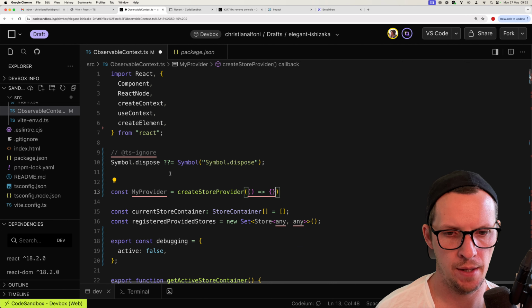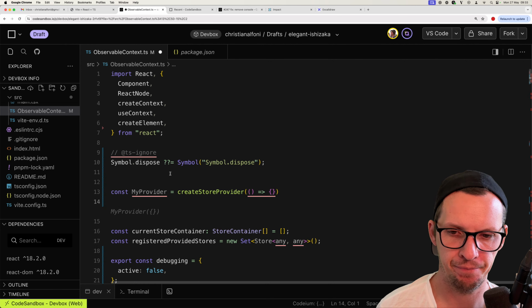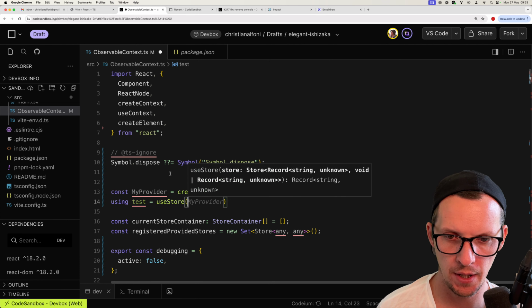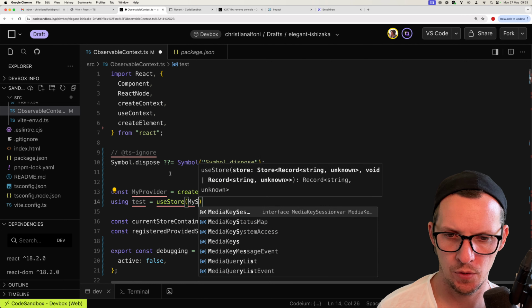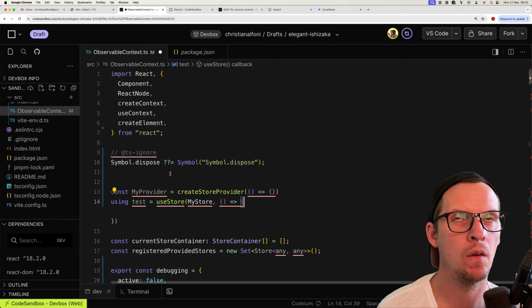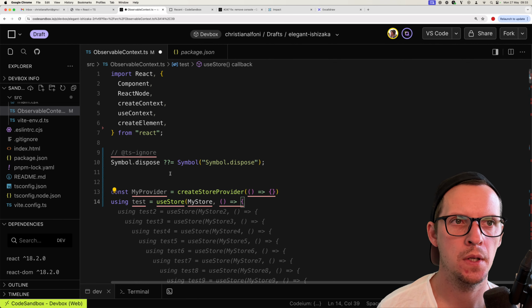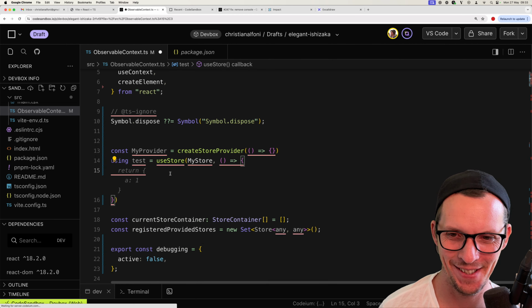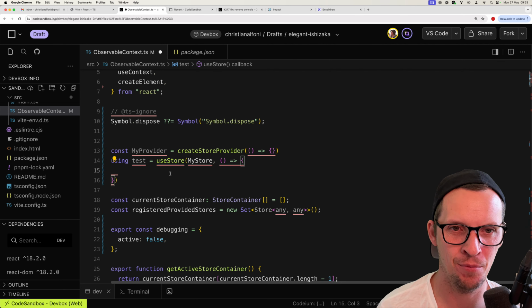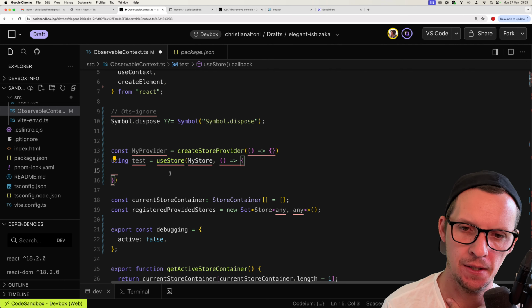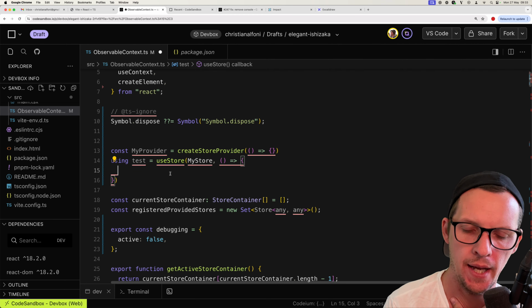So what I wonder is that maybe it should rather be part of the, so using test equals use, I guess it's use store here. And then like my store, and we should make it part of this one instead. Because it is on the consumption side, right? That's where you want to do the tracking. Yeah, I think that makes more sense.